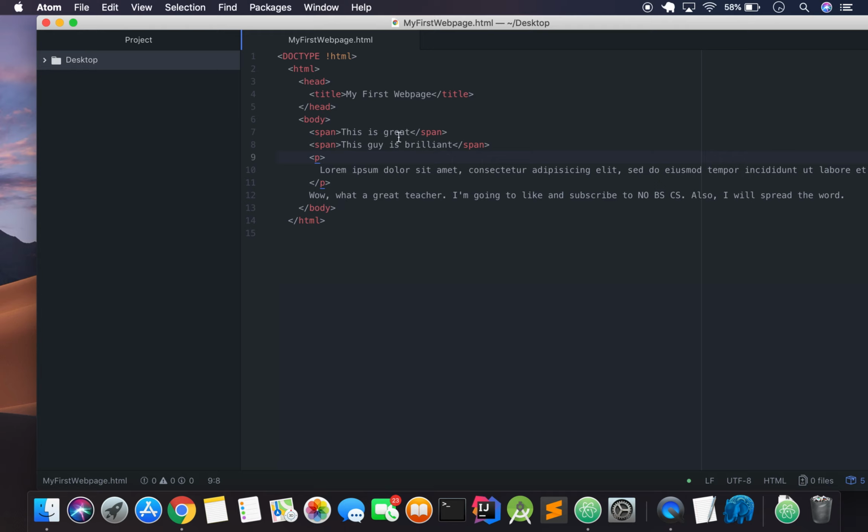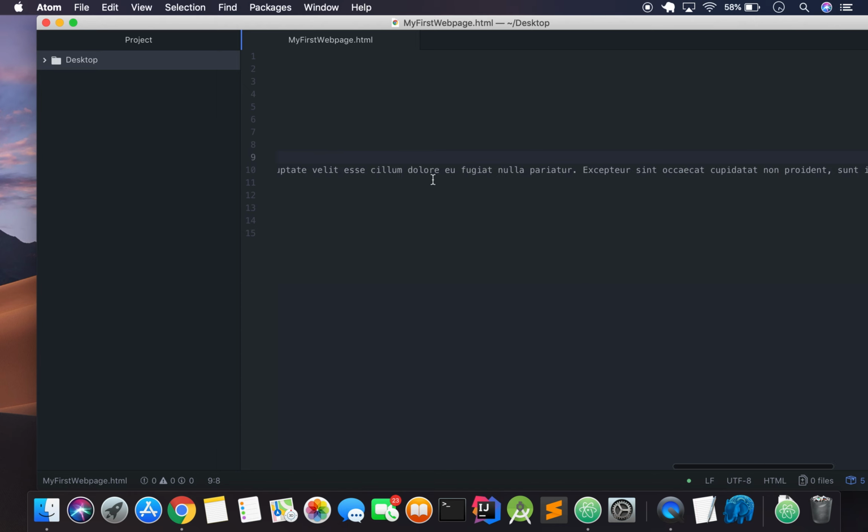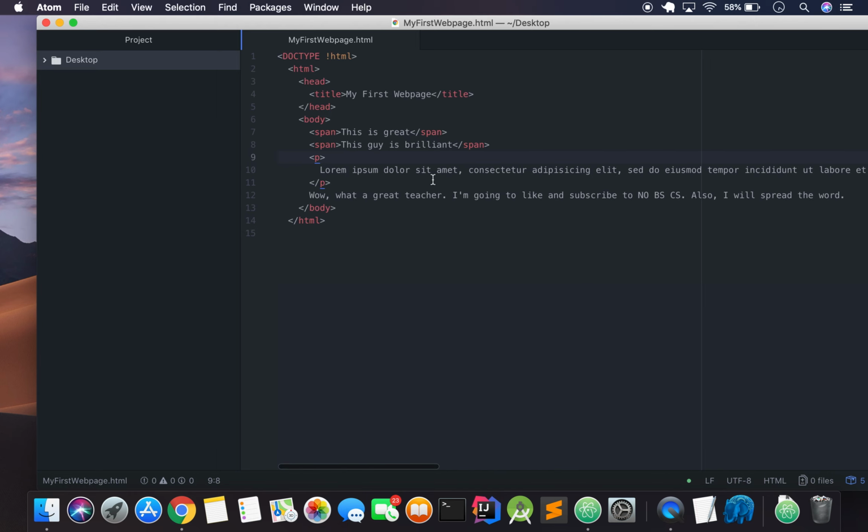So "This guy is brilliant" and "lorem ipsum" are not going to in any way collide, and neither will the closing of this paragraph and "Wow, what a great teacher."